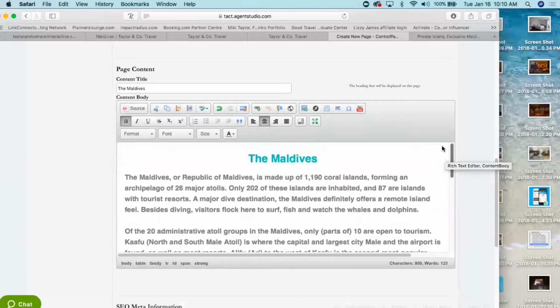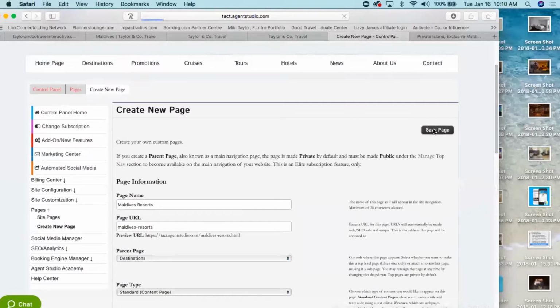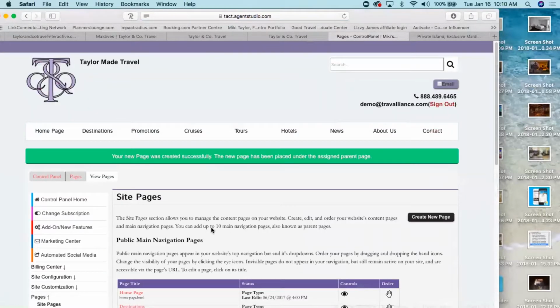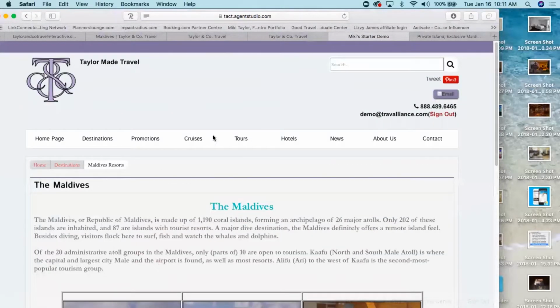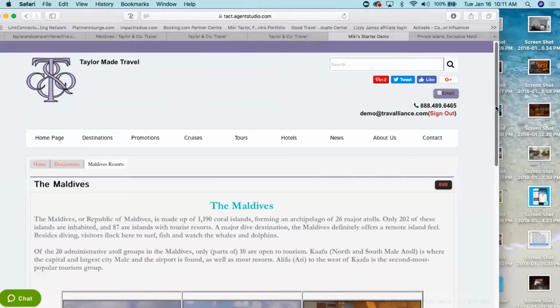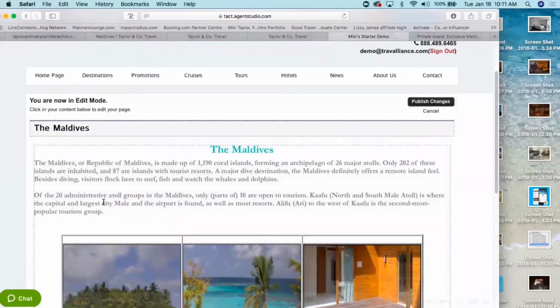our landing page. So I'm going to come up and save the page. And you can see that Maldives is still visible. So if we go to destinations and click on Maldives, we're going to see the page that we just created. Okay, you can make any changes. You can edit here and come in, change any text.